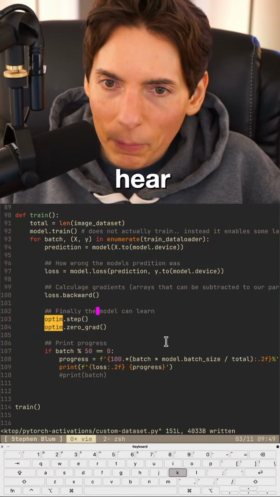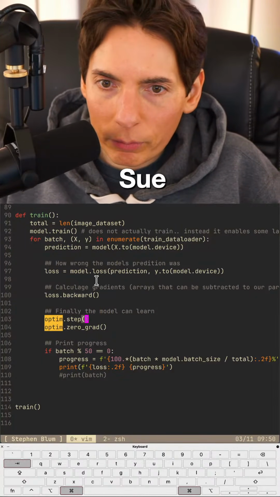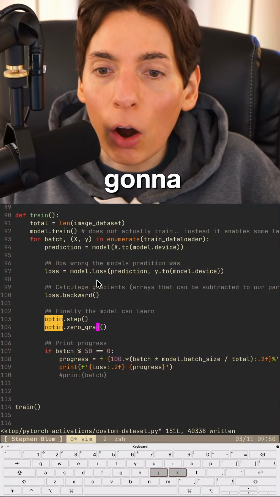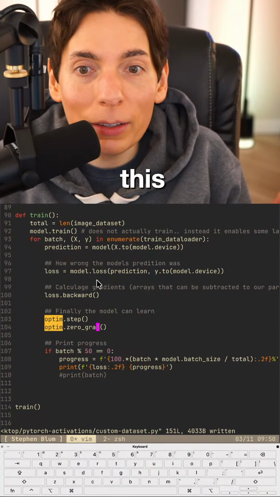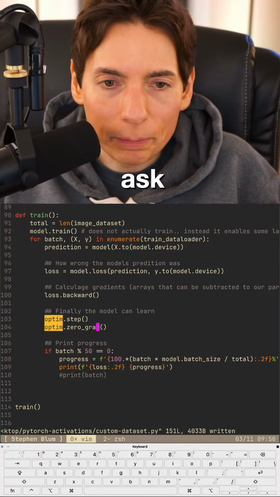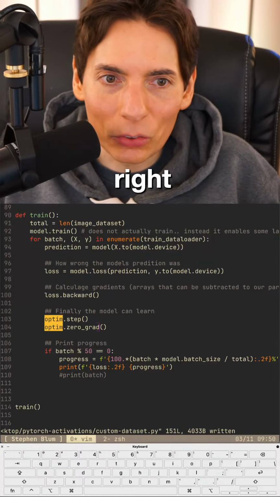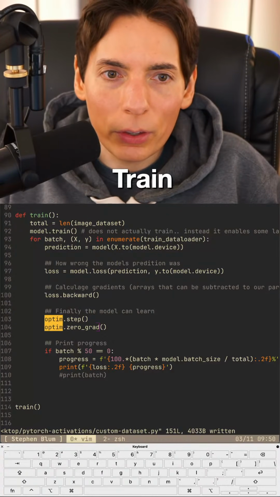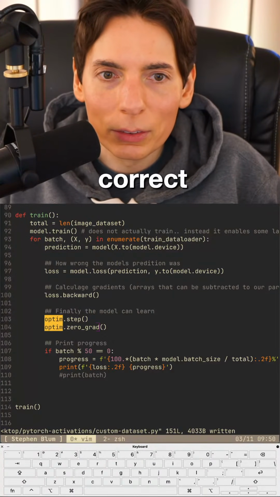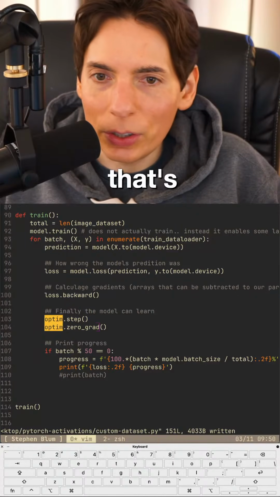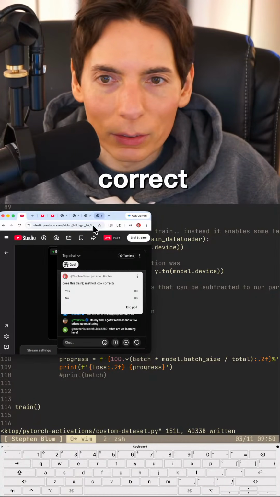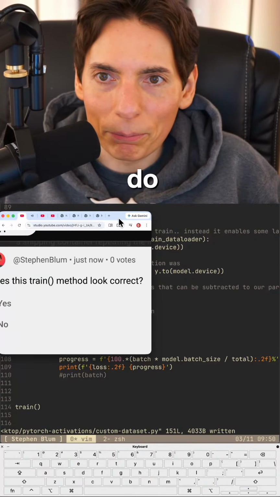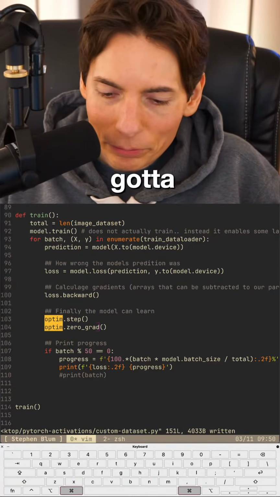Okay, so we're finally training now. Let's do this. Did we do it? We're just going to learn now. Okay. If we did this right. All right, you guys, I'm going to ask you on the poll. Let's see if we got it right. Does this train method look correct? Is it correct? Did we do it right? You gotta let me know.